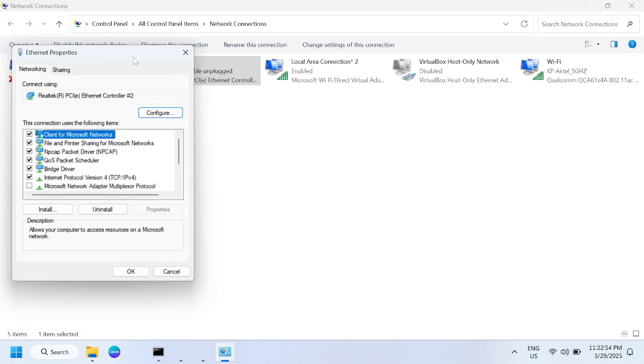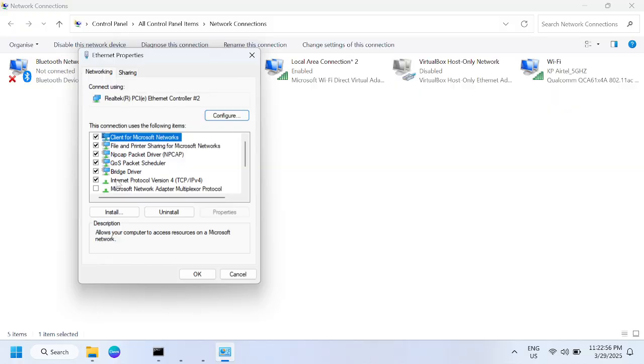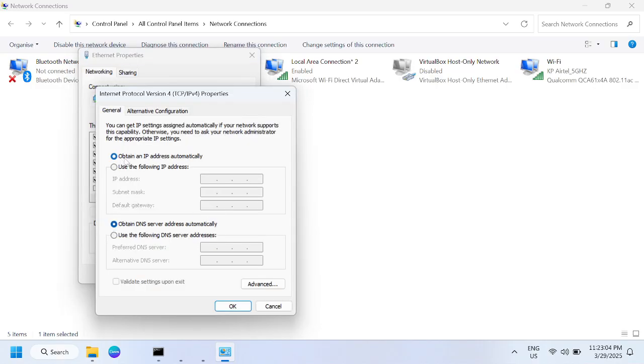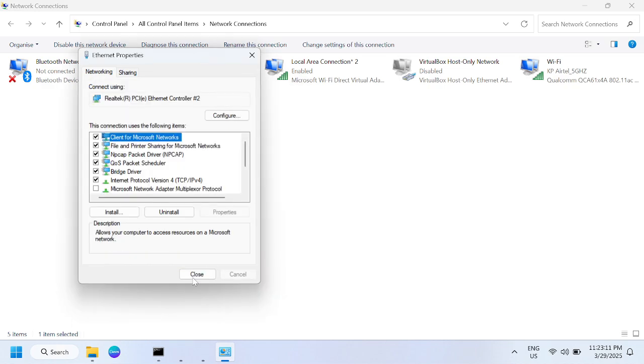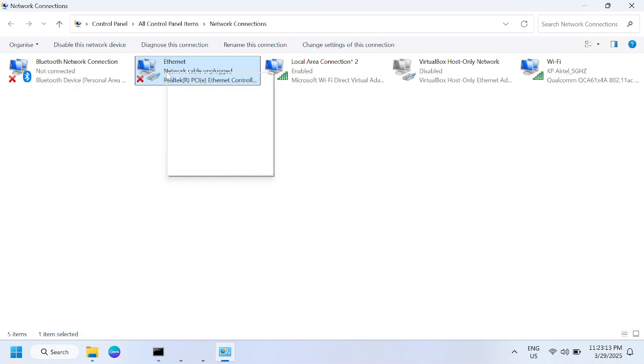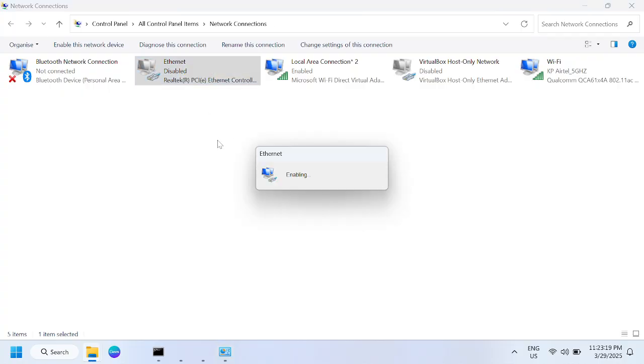Once you go to its properties, tick the option Internet Protocol version 4. If it is unticked, just tick this option, go to its properties and set obtain IP automatically and obtain DNS automatically. Once you click OK, apply, OK, make sure it is enabled. If it is disabled like this, Ethernet will not work, so enable that option, and after that it will work.